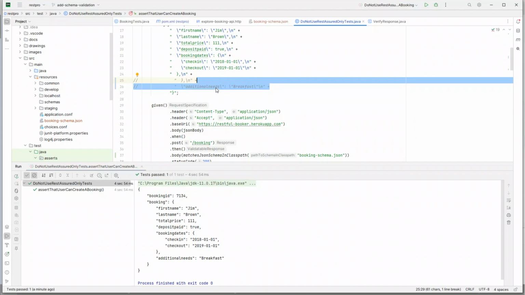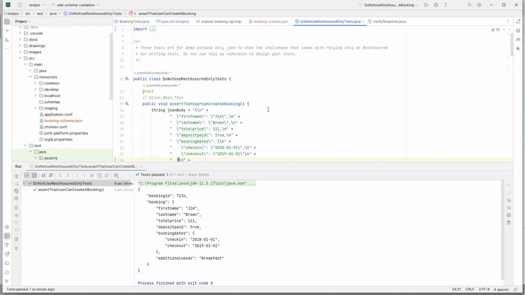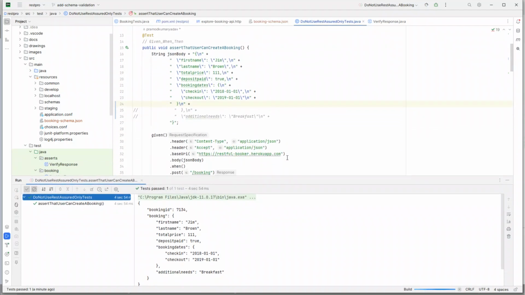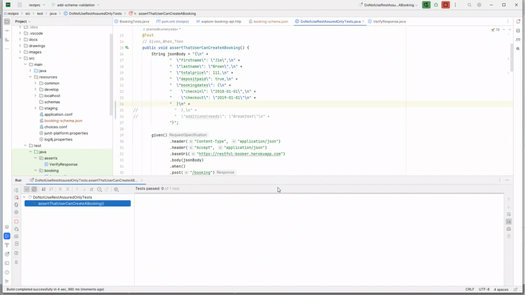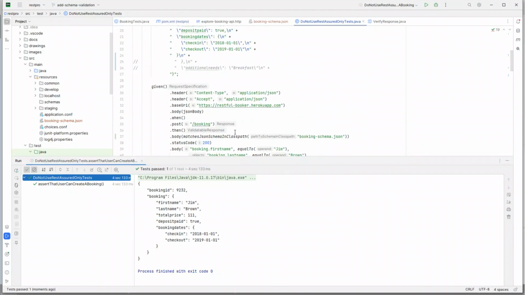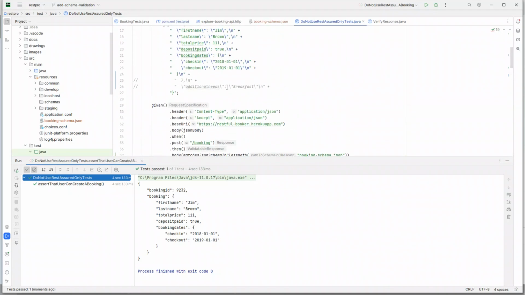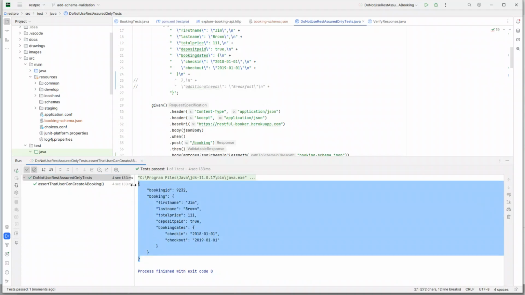and yeah, do we need any comma here? I don't think so. This is the last field, right? So let's run it again and see if it works fine or not. So in this case, what we've done is we have made additional needs optional, so we did not provide it, and everything worked as expected, right? So we got a valid response.